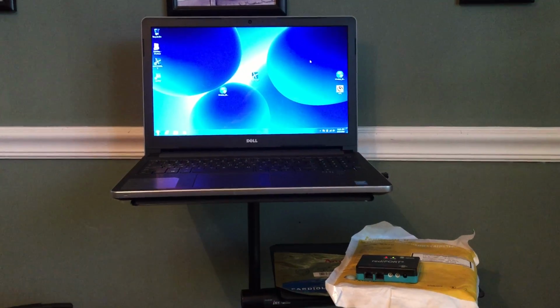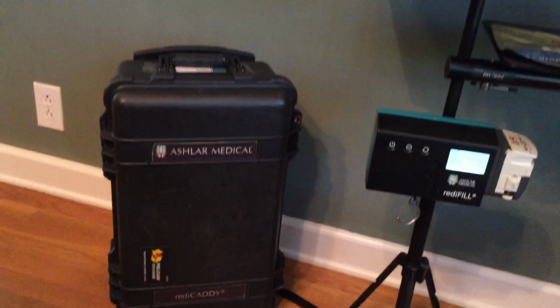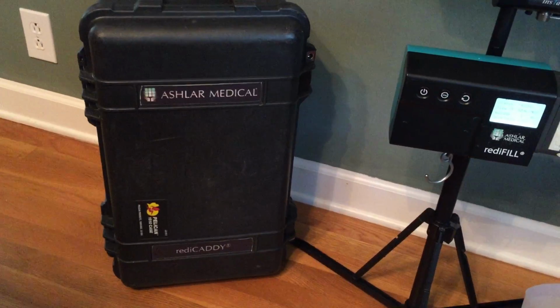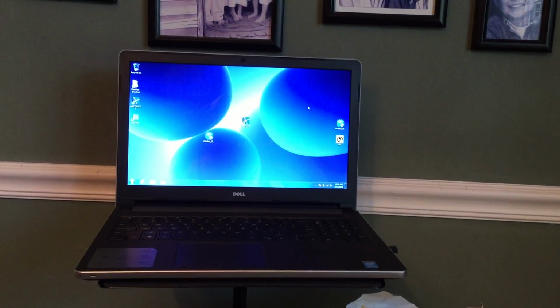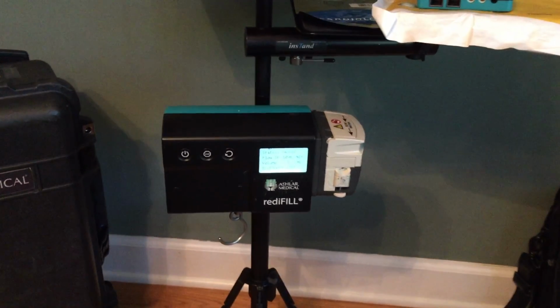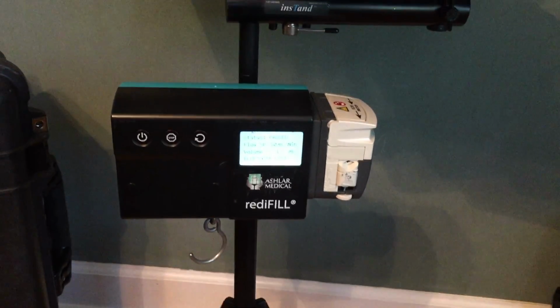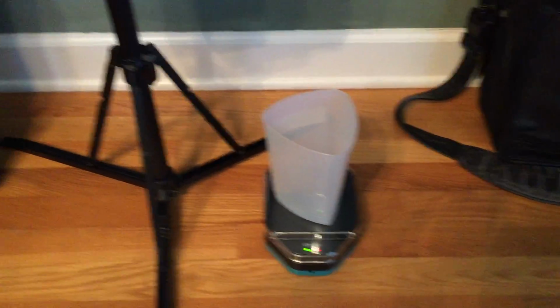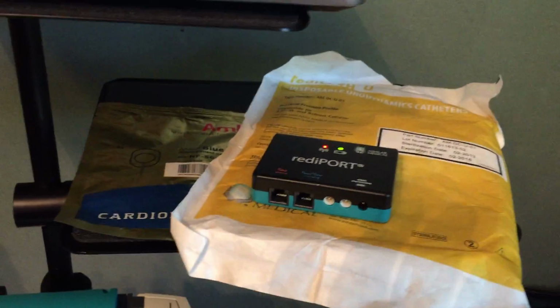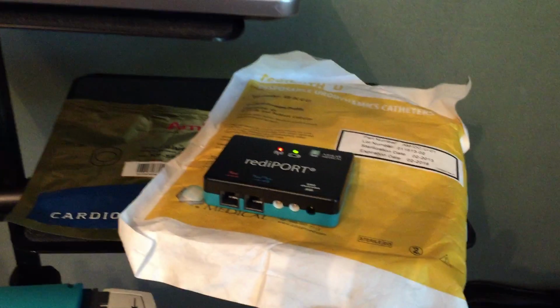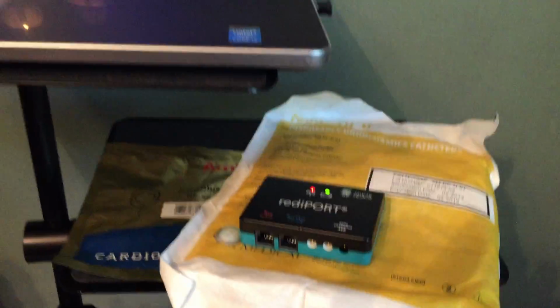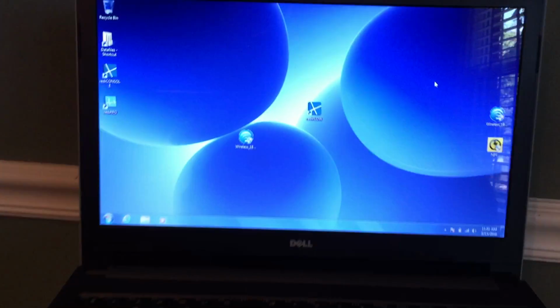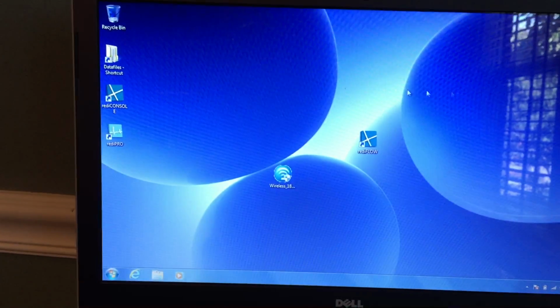Hi, this is a very quick video of the setup of the Ashlar Medical rediCADDY system. What we have here is the computer on top. We've got our infusion pump sitting down right below it on the stand, and down on the ground we've got our Uroflow system. Right up here on the side table is our Ready port, which connects our catheters and our EMG electrodes. I'm going to go ahead and activate the software.